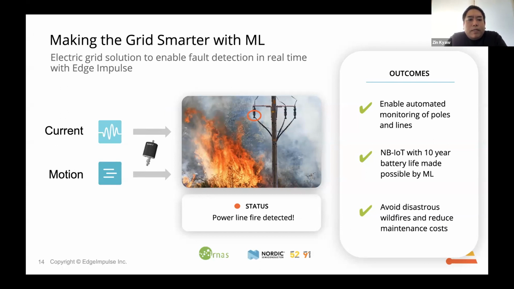And through anomaly detection, embedded ML algorithms, the system was able to only send the insightful conclusions to the cloud, thereby enabling the device to achieve a very long battery life, 10, 20 years of battery lifespan in the field.